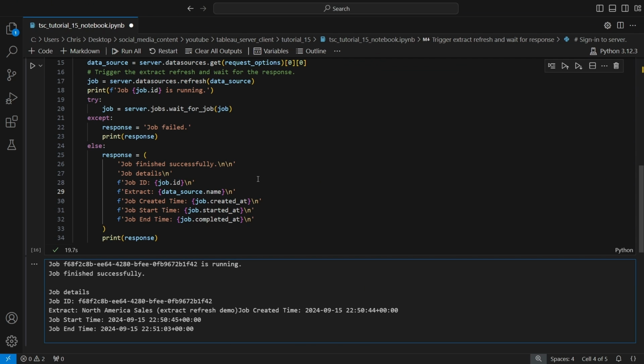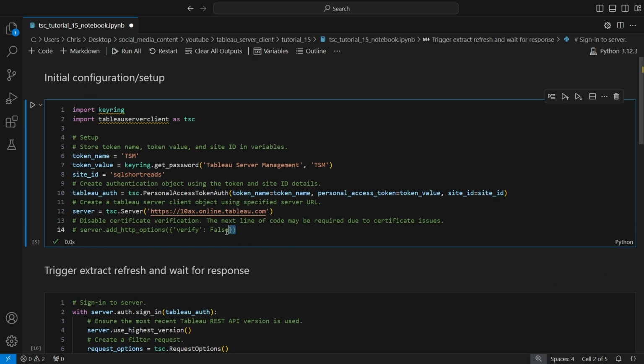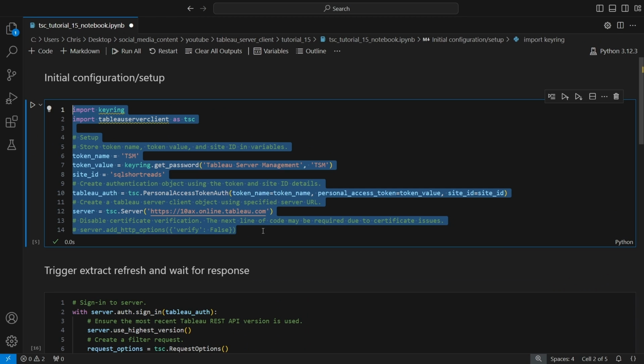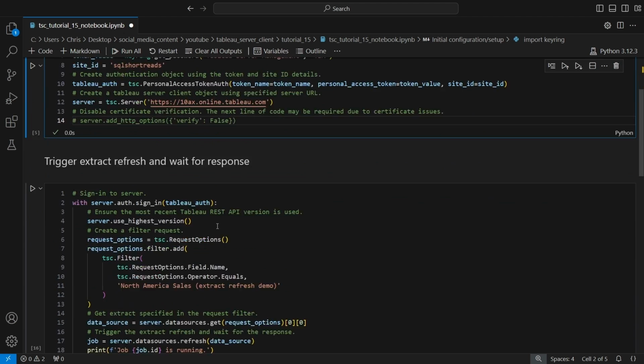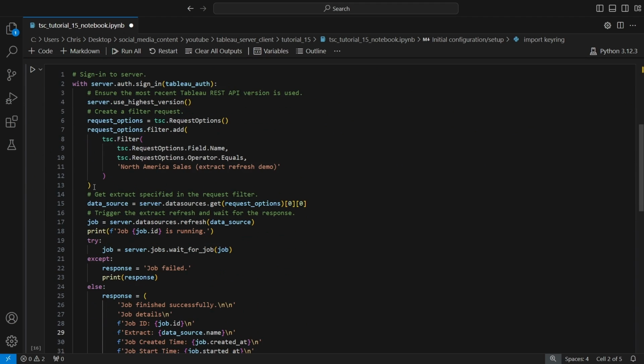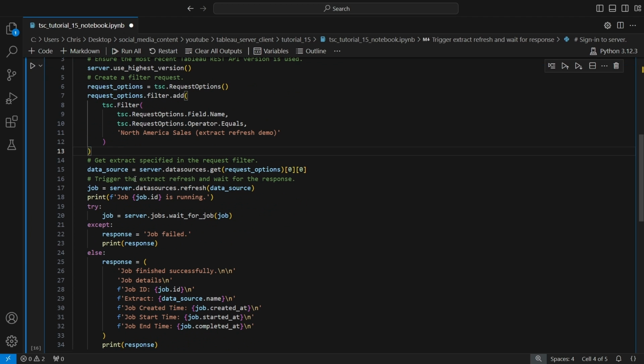So let's go back to Visual Studio Code quickly to recap what we've done. In the beginning, we configured a Tableau server authentication object. So this is going to allow us to connect and authenticate and ultimately sign in to our server. We need that to be able to create a filtering request that's going to allow us to refresh a specific extract. We created the data source object that basically stores that individual extract refresh object. And then we ultimately used that and created a job. So this job was responsible for performing that extract refresh. We used the data source's endpoints and the refresh method to pass in the data source to refresh that extract. So create a job on my Tableau server to do that.